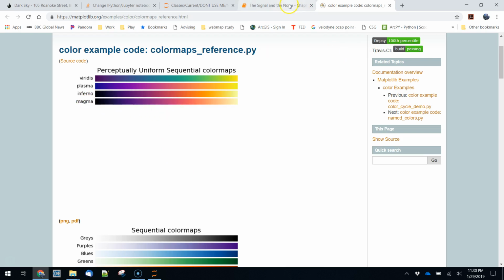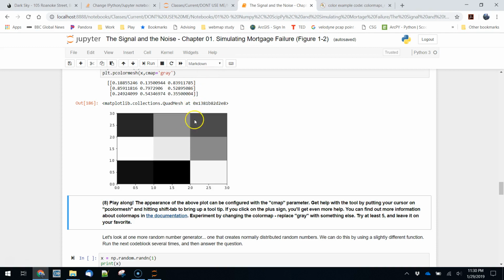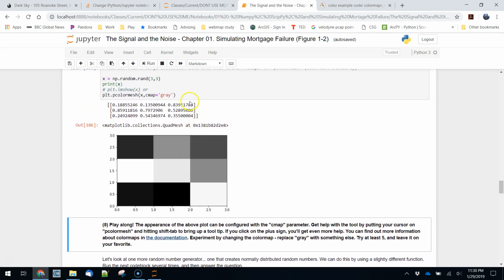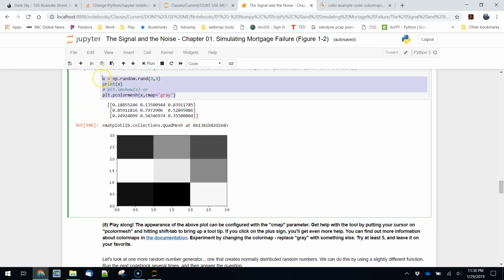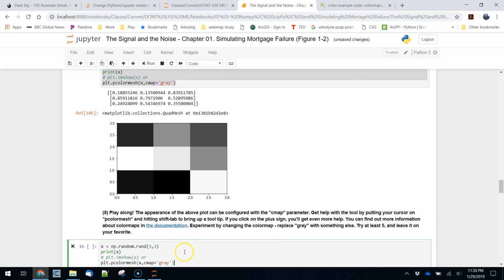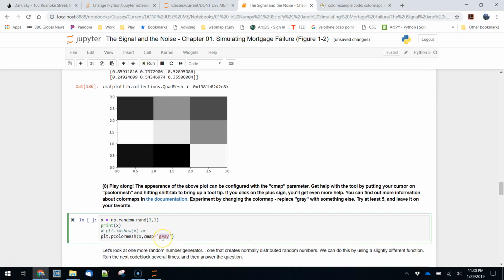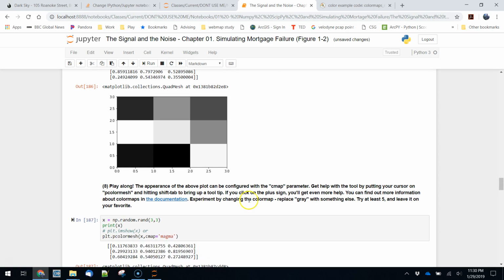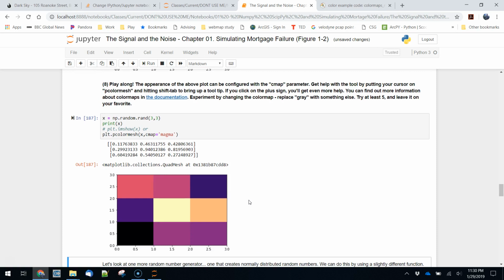Magma looks pretty nice. So if we just copied this piece here, and instead of running this gray, we could run it magma. We would get something that looks like that.